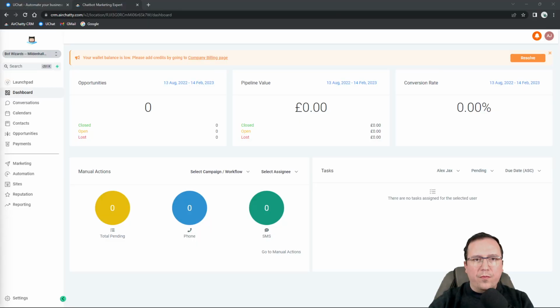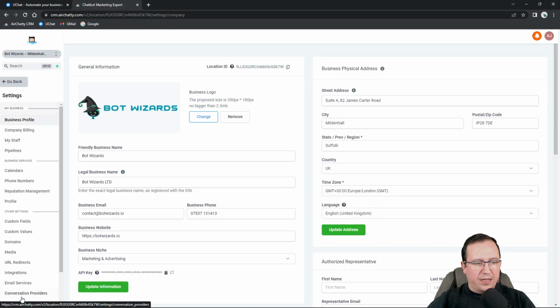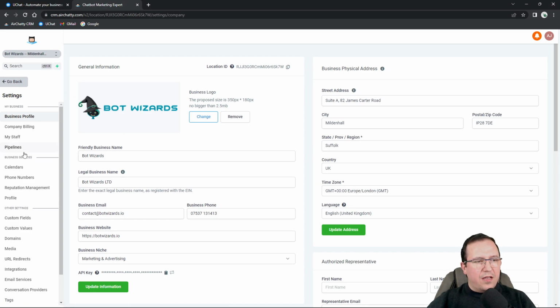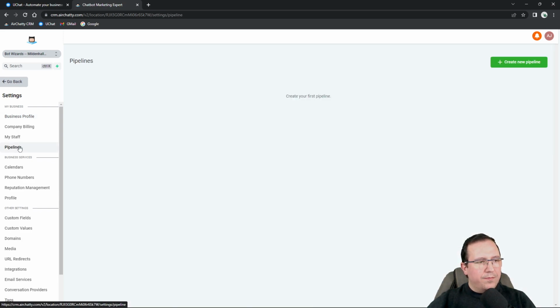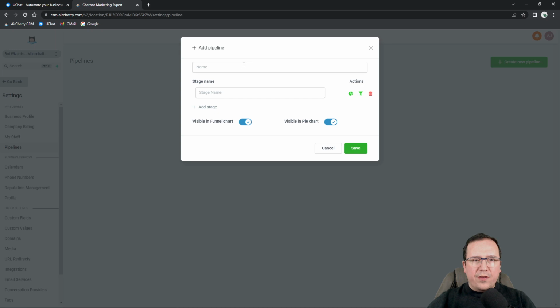So from your dashboard at the bottom left, you have settings. You go in settings and you go in pipelines. Then at the top right, you have create new pipeline. Click on that and let's name the first pipeline as sales.